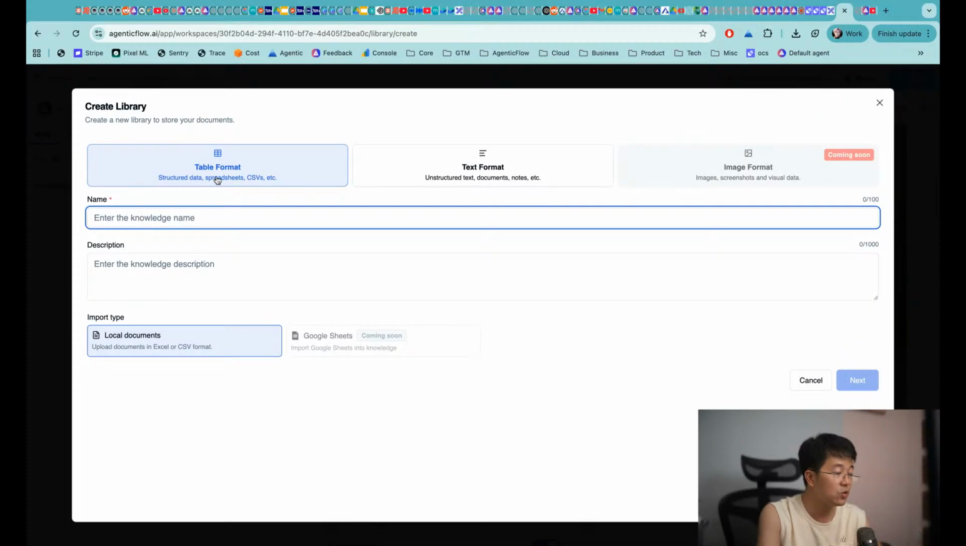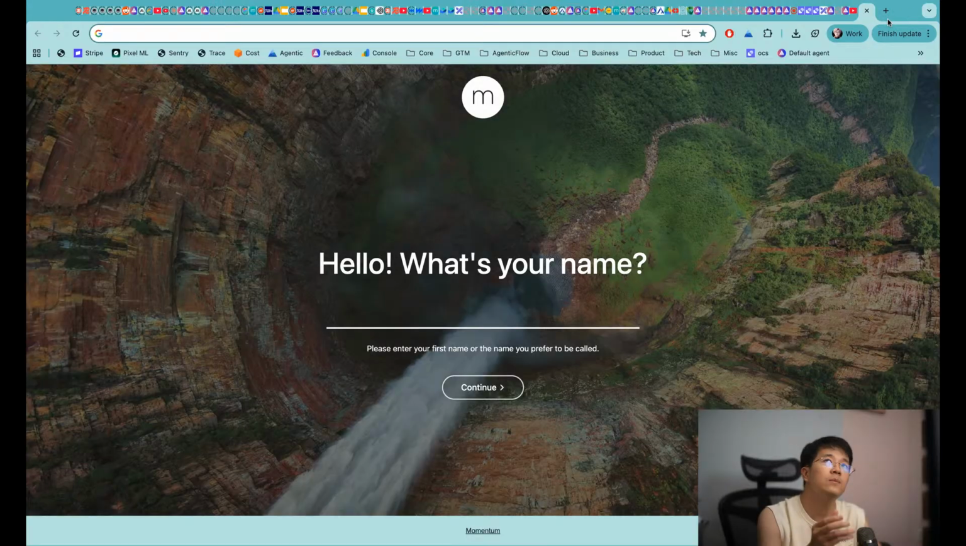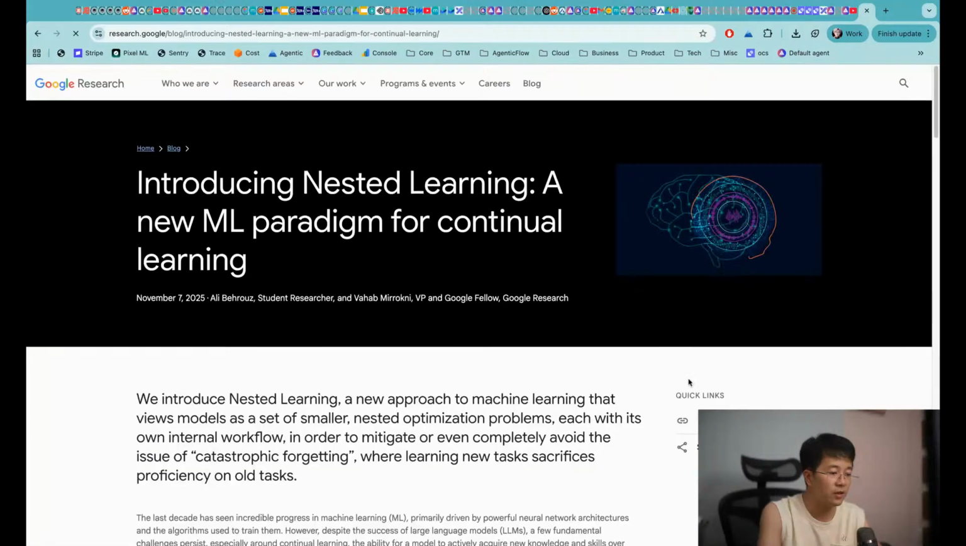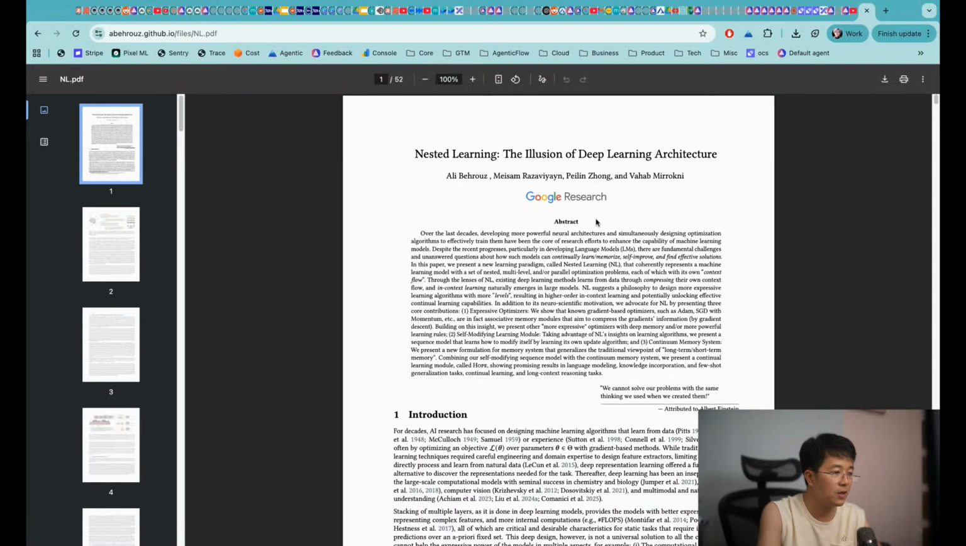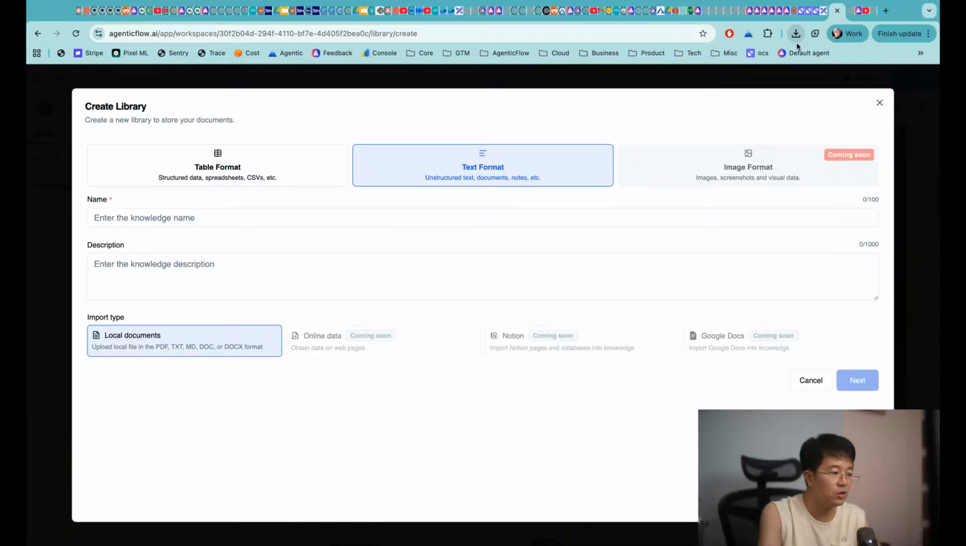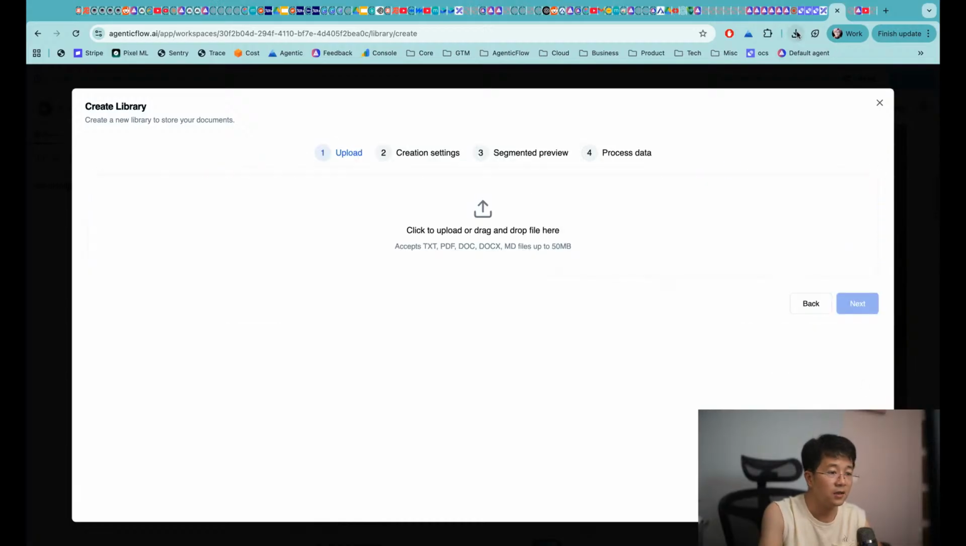And in this one, you can choose whether it is a table format, like an Excel file, or a text format, like a PDF file. I'm going to use a PDF file, for example, the Nested Learning paper from Google. This is a new paper from Google, and it is quite nice. So you can have this paper in PDF. I will click download, and get back to my agent in AgenticFlow. Wait, I need to put this here. Nested knowledge. Okay, just drag it here, click next.